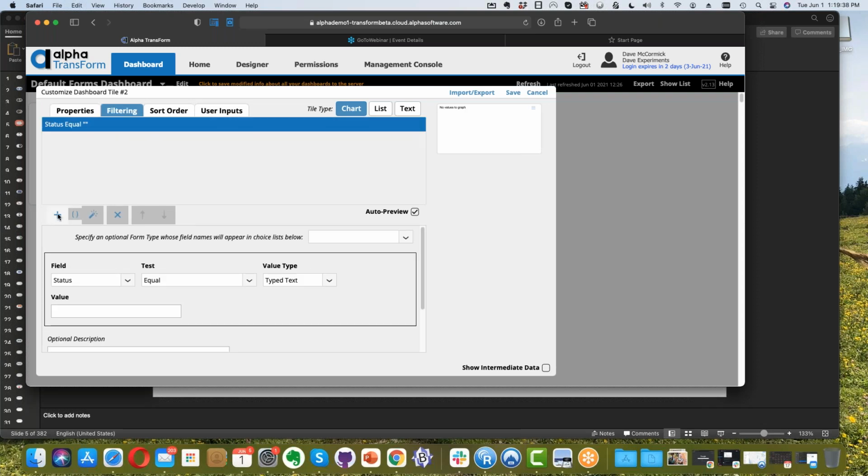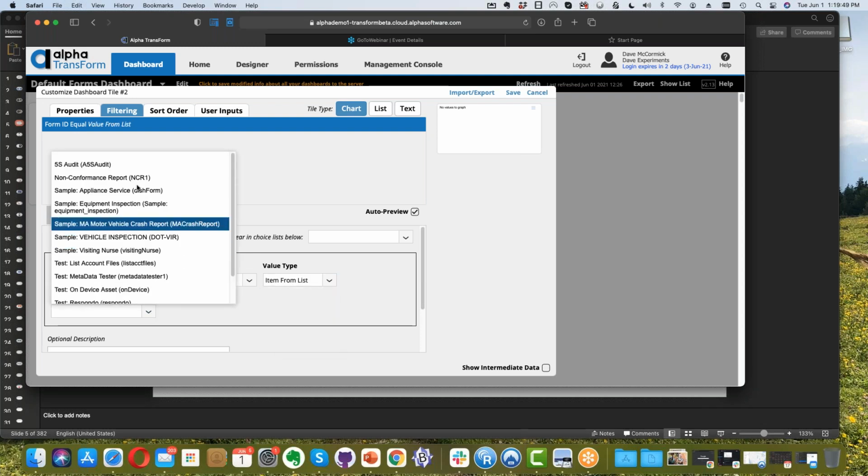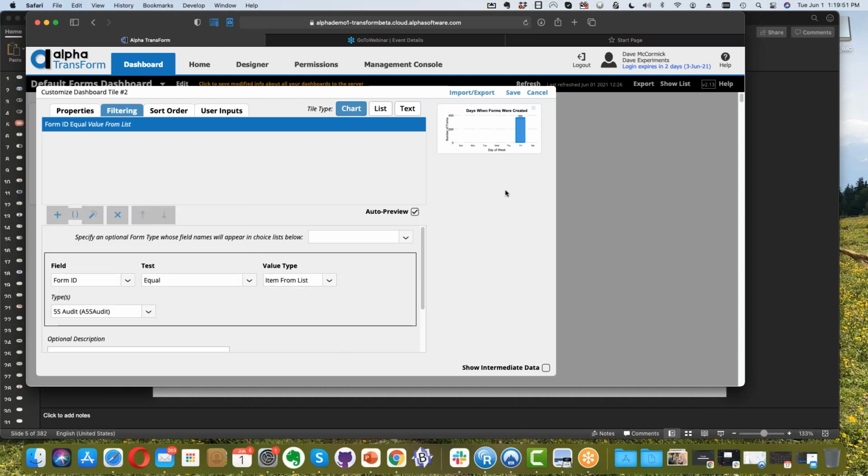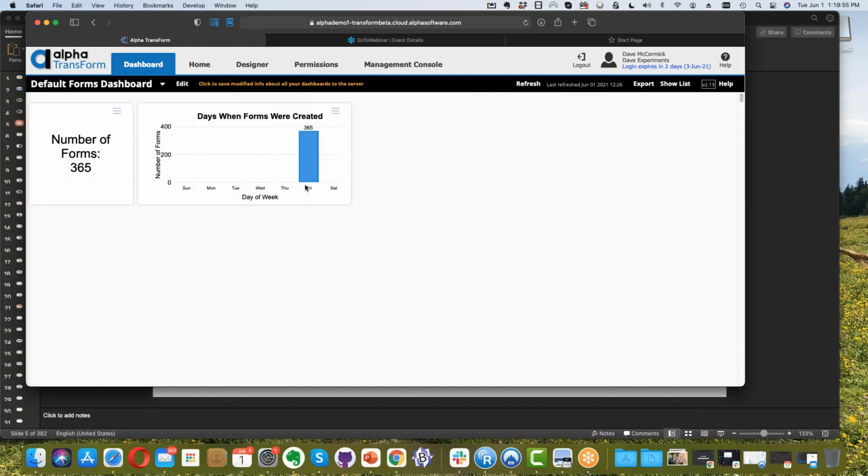and I'm going to say I'm only interested in forms that are equal to the 5S audit kind. Bang. All right. So I'm going to click save. And now you'll notice all of those happen to be entered on a Friday.